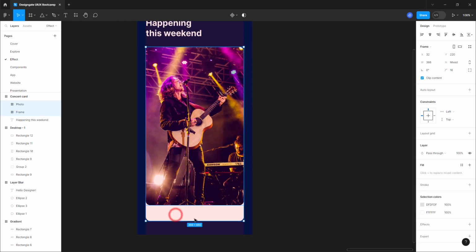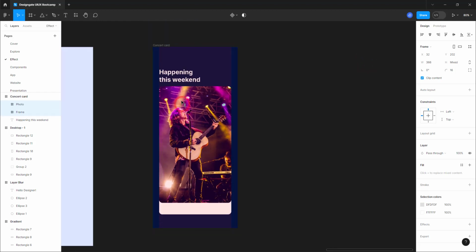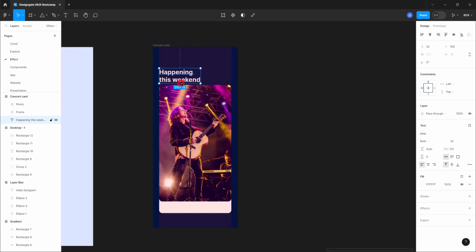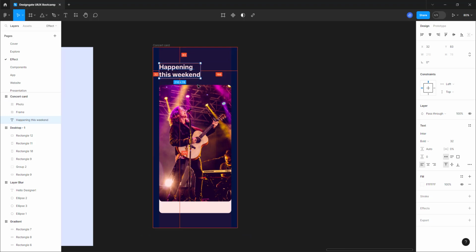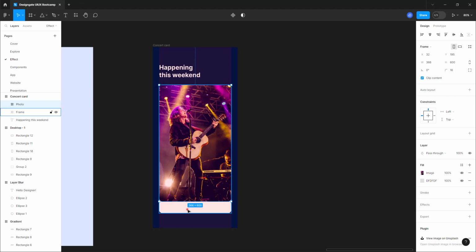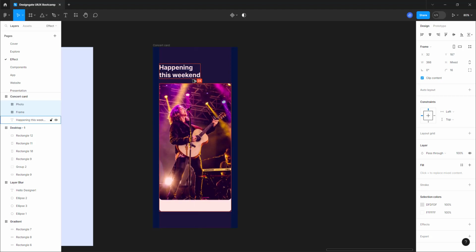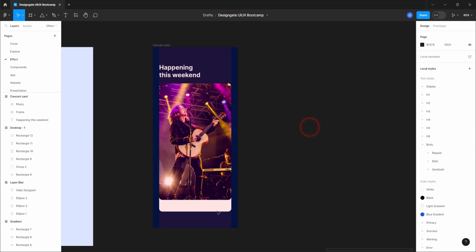Here, let's select these two and move them up a little bit, and let's select this one and move it up a little bit. Let's measure. Okay, that's 34. Let's make it 32. I think 32 is fine. Let's push it up a little bit more, somewhere around 24. Okay, I think this is fine.